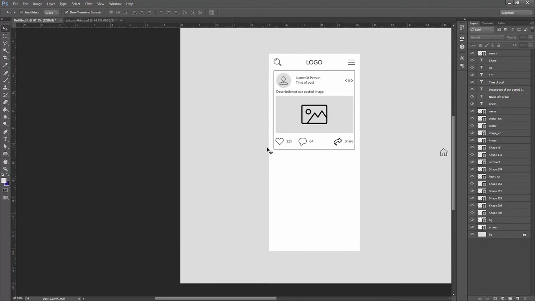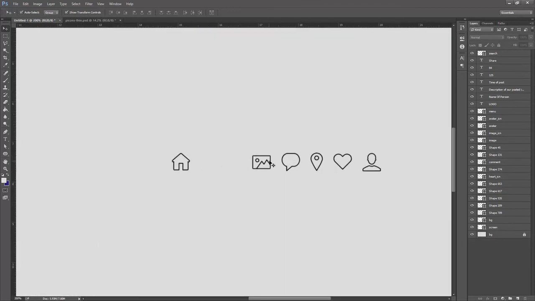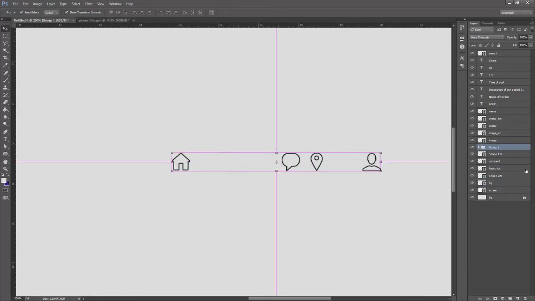Now all I have to do is simply choose these which are left here. So we don't need image anymore. What we don't need anymore, let's see, we don't need heart anymore. So we're going to delete it. I'm going to select all of these by holding my Shift key, like so. Hit Ctrl G to group them, and they're going to be our tab bar icons, or simply tab bar.